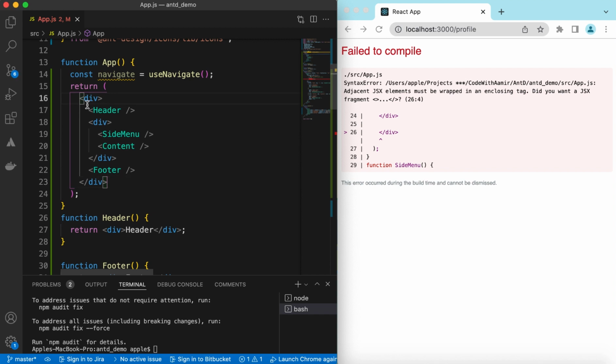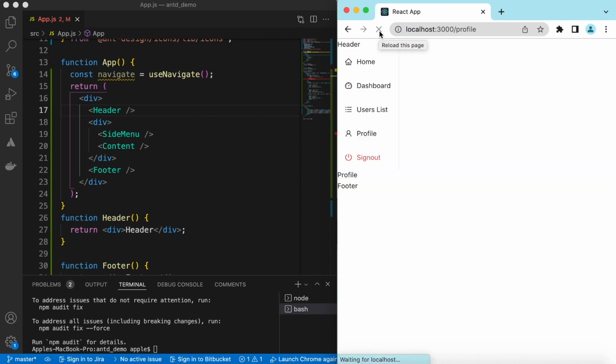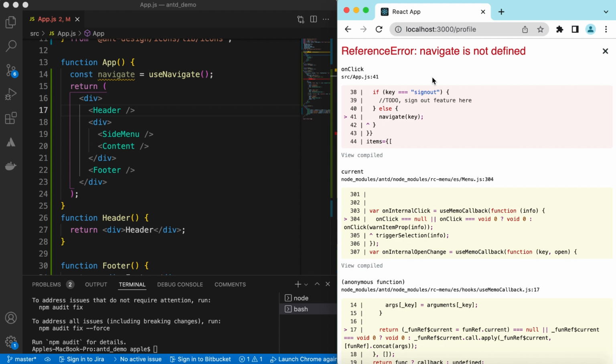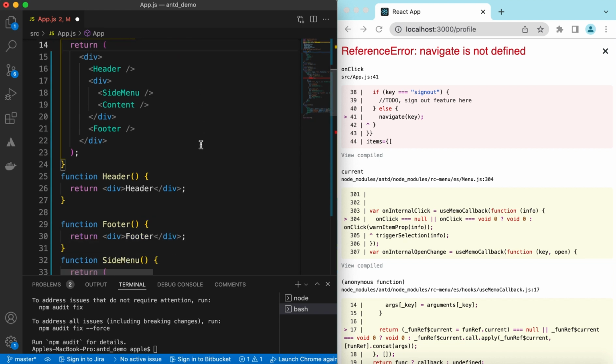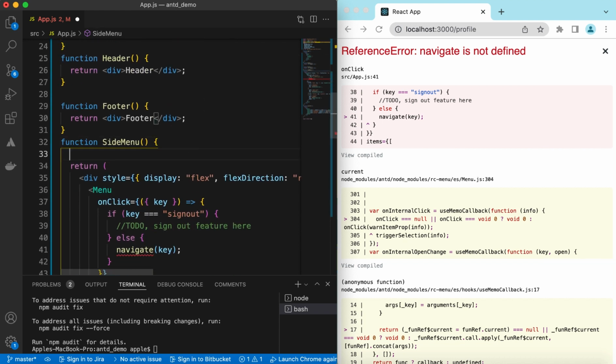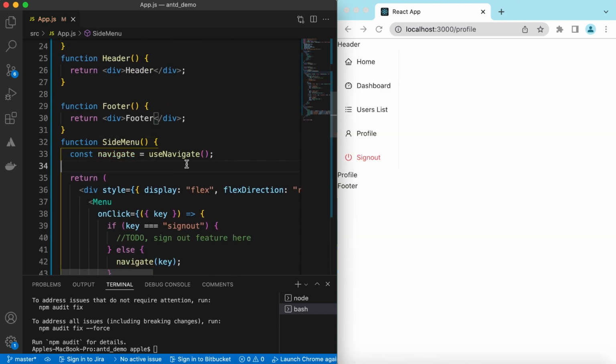So what we have here is inside the div, on top there will be the header. Let's refresh and see how it looks. Okay, on the top we have a header, and on the left side we have the side menu, and on the right side there will be the content. The navigate is missing in the side menu. Let's copy it and paste it here.